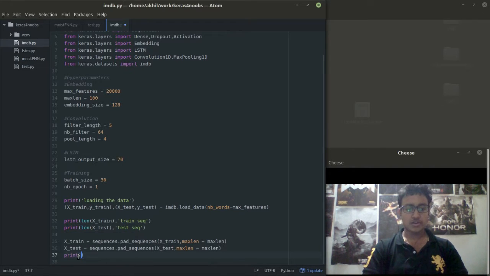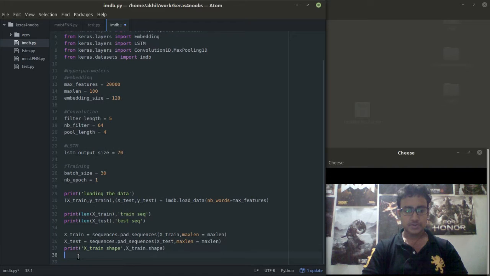Now let's just print out the shape of both the training and the test data. The shape is x_train.shape, and again the same for the test.